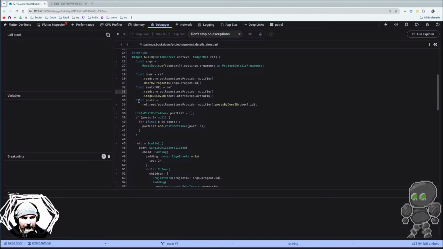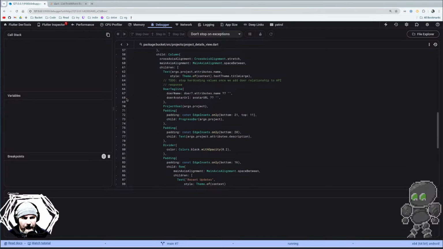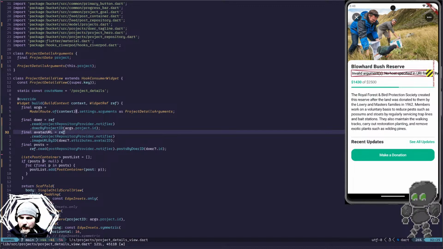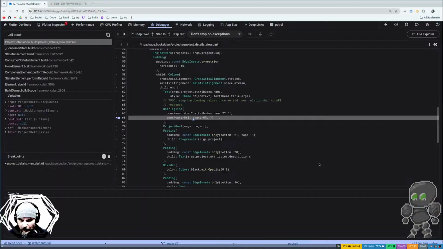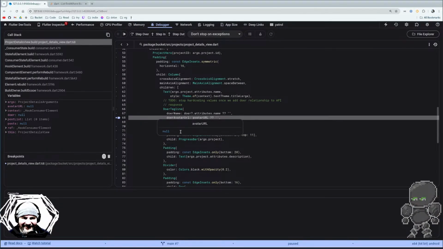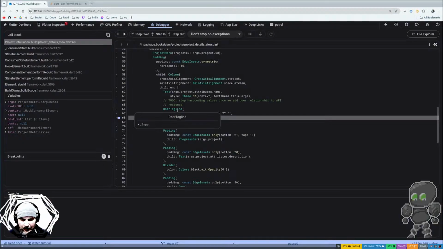Actually, let's put a breakpoint on this one. I bet you what's happening is I'm just passing through an empty string, and that's why it's complaining. Yeah. So we'll go back to the app and we'll reload. And we'll be paused on a breakpoint. And avatar URL is a what? Null. Okay. Cool. All right, so let's go to do a tagline and see if we can fix that a little bit.